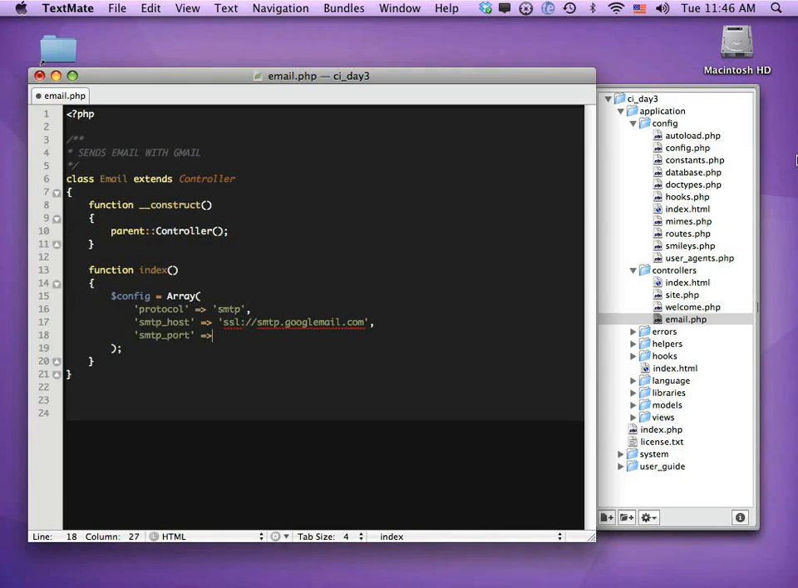The next one is going to be SMTP port. You can use a couple. The ones I found to work the best are 465 and 587. Generally, I use 587, but I just happened to do this today with 465, and it works just fine, so I'll stick with that. Continuing on, now we need to enter our username and password credentials.